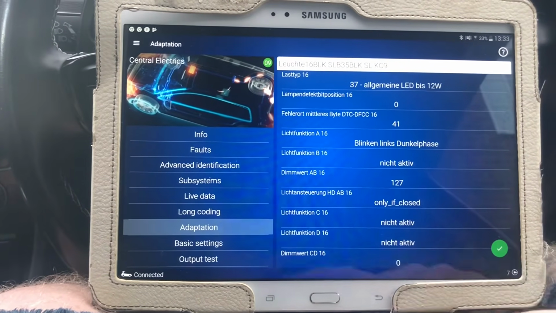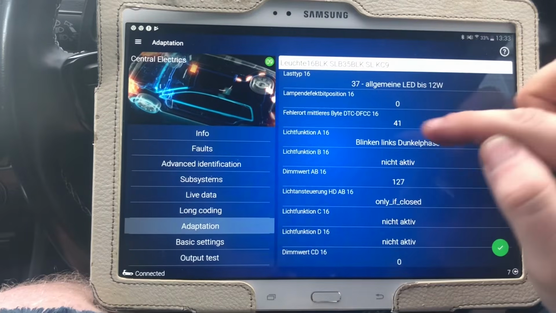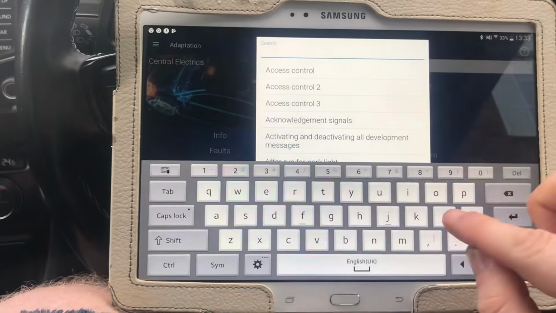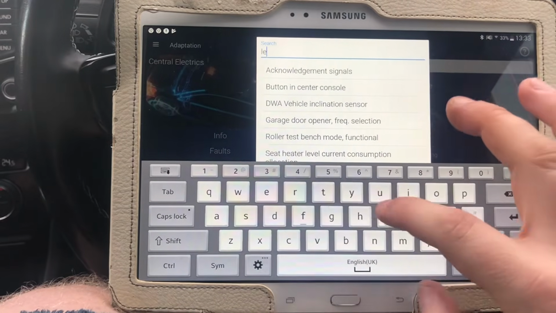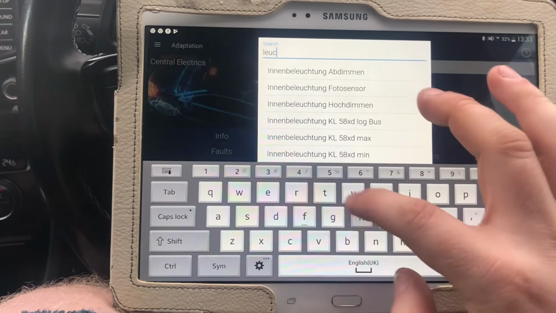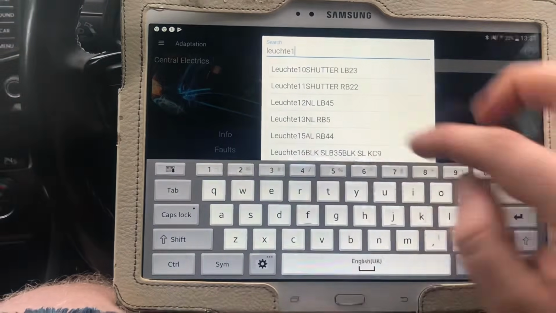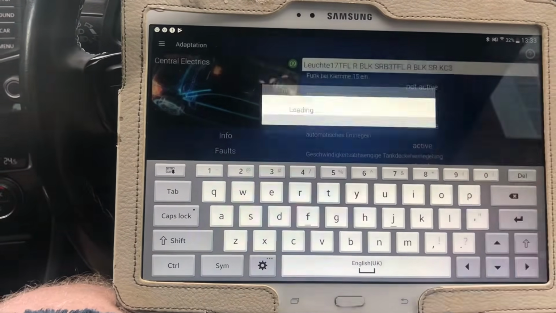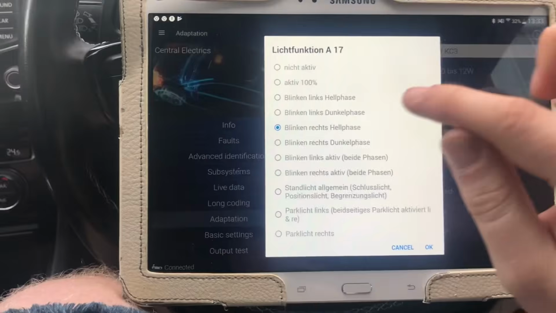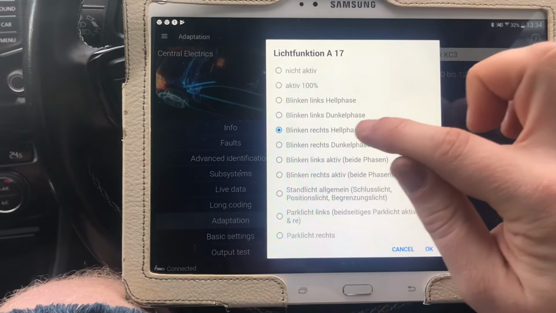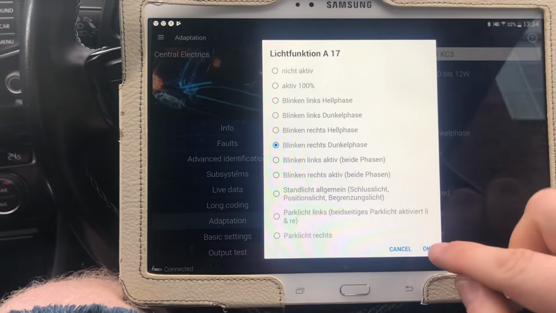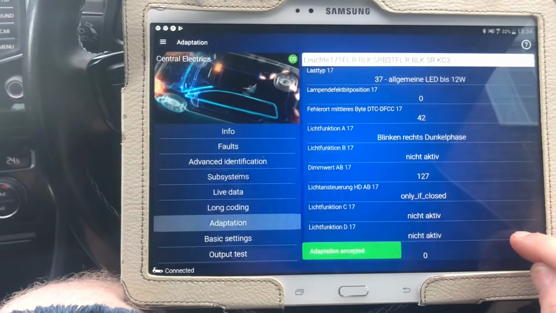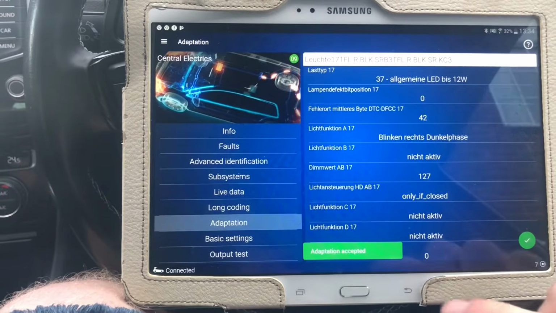Now what we're going to do is the other side. This is the left-hand side that we're doing here. So we'll go back. What we need to search is very, very similar to what we've just done, which is this one. This is what we need. Click that. And again, this one will be your standard option. You need to click the one below, click OK. And as always, hold the green tick and then adaptation accepted.